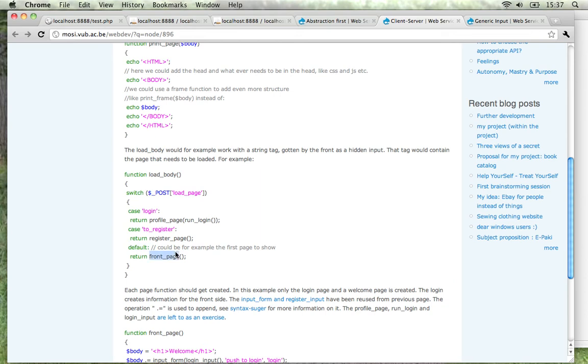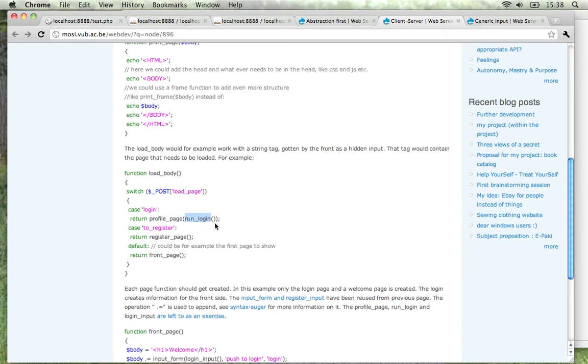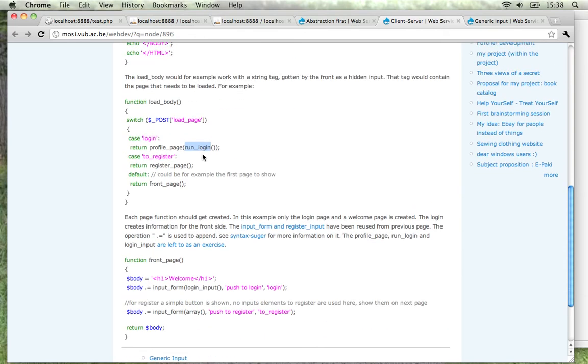Again, we're using all kinds of functions, but we didn't define them yet. So there is no profile page and there's no run login, but that's how we expect it to be. We need to create these functions. We've created one function already. We didn't create the profile page and the run login. We didn't create the register page. Those functions still need to be created, but we did create the front page.